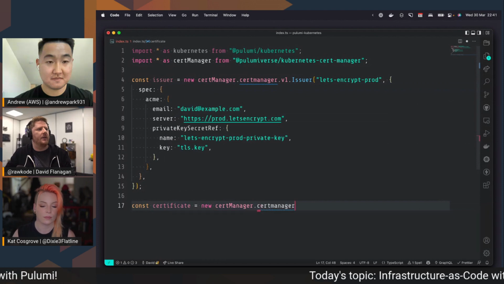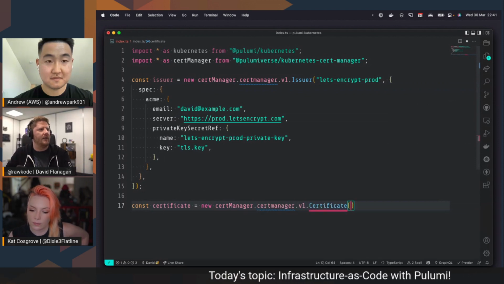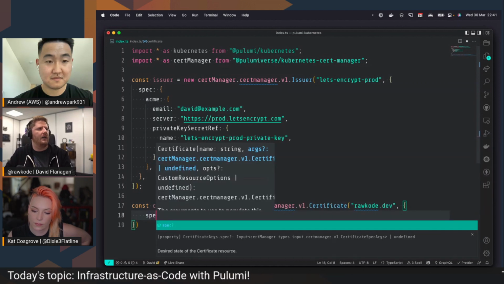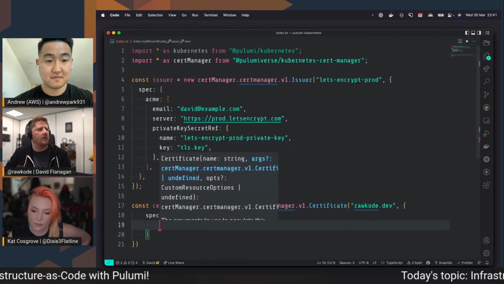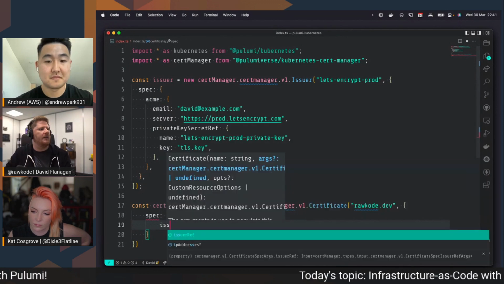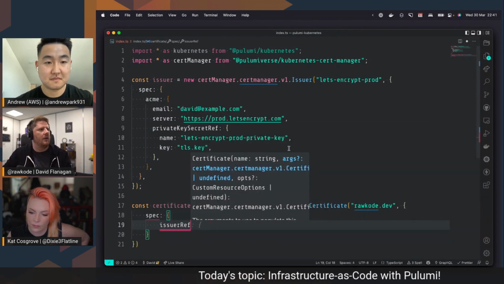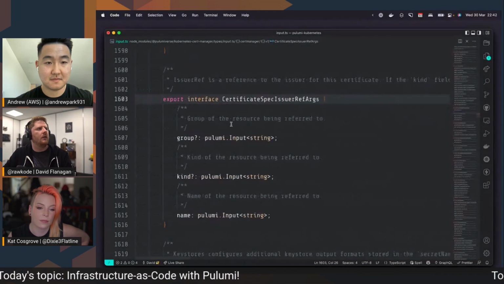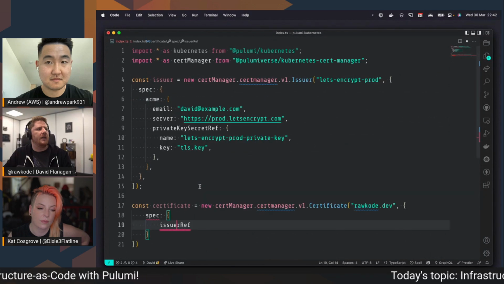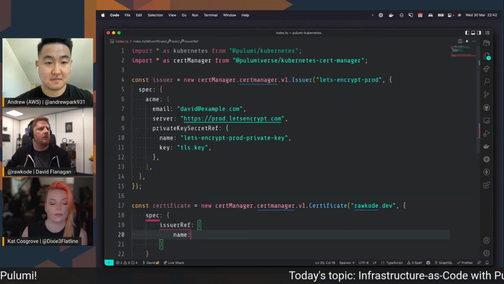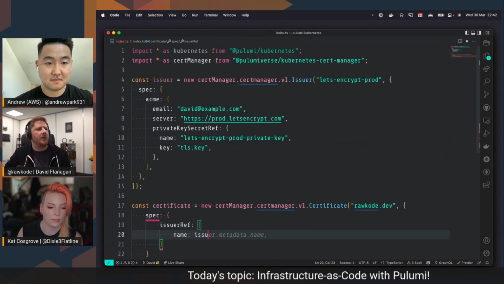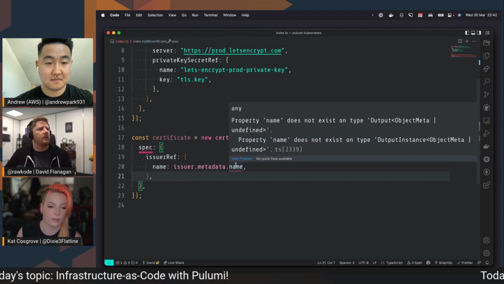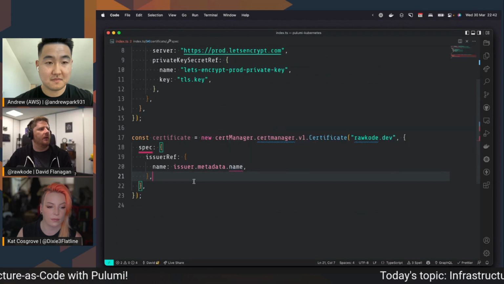cert manager v1 certificate. We'll put the dev, and we're going to work our way through the spec again. Here we can see that we have an issuer ref, which is looking for the group, kind and name. So call this. This is actually my issuer.metadata.name. Work that out in a minute.